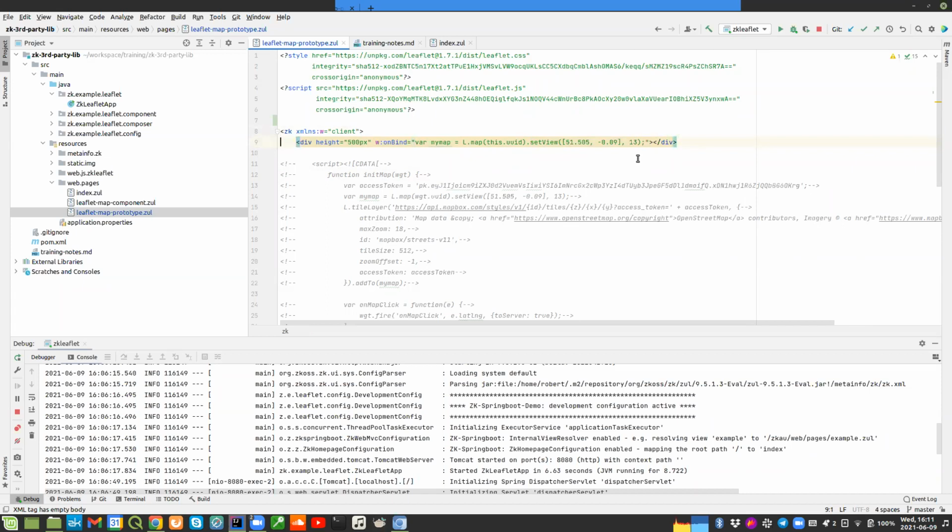The ZK specific part here is this onBind event. This is a client-side event of the ZK's client-side widget lifecycle. And this will be executed whenever the DOM element is ready, or after the DOM element is ready for this div. So you will run this script exactly at the moment when ZK adds this div.